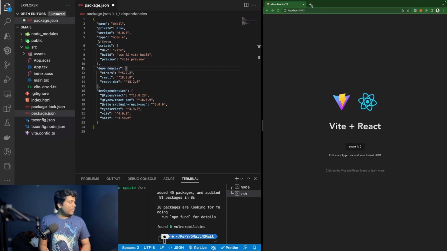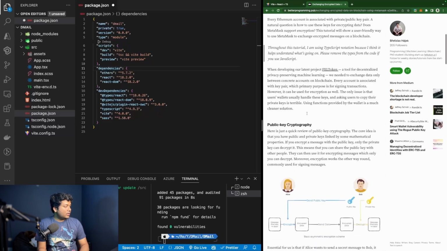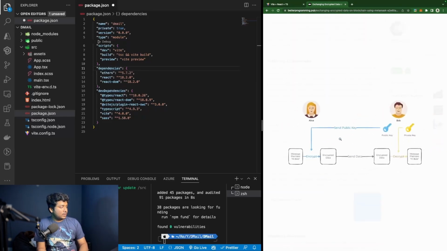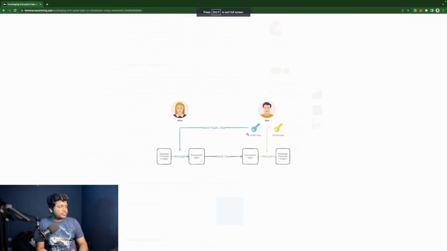If we go to MetaMask, there is a very good article on Medium regarding how this encryption and decryption works. I will share the article in the description, and it has a very good illustration of how the whole process works. Let me open it in a new tab. When the user registers, he will create a public key and send that public key to the other user.